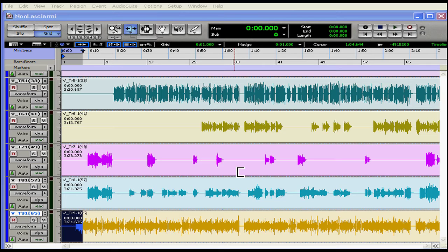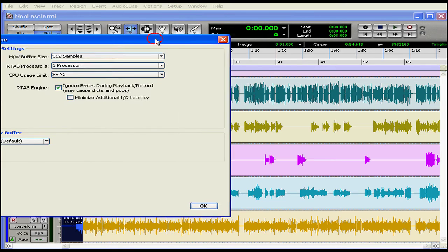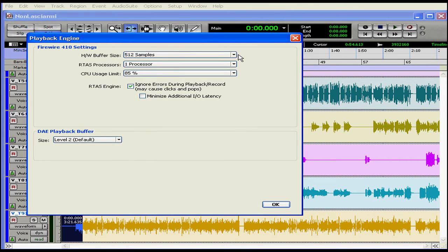instrument banks. In this tutorial, we'll review 3 of these system settings: hardware buffer size, CPU usage limit, and the DAE playback buffer. That stands for Digi-Design Audio Engine. First, let's go to our interface to see where we find these controls, Setup, and Playback Engine. Let's drag this window into our view.